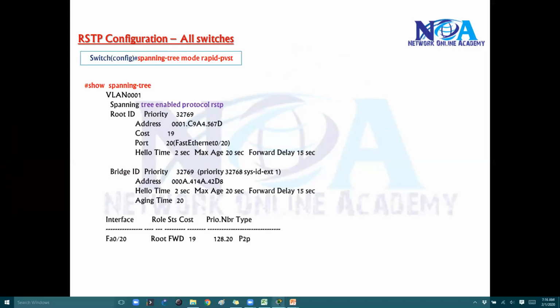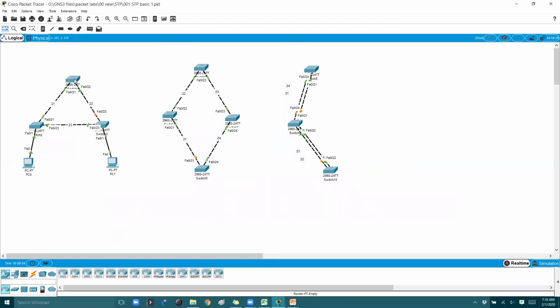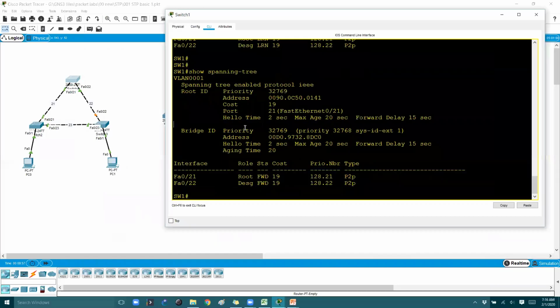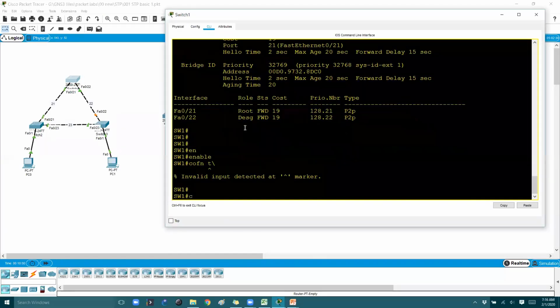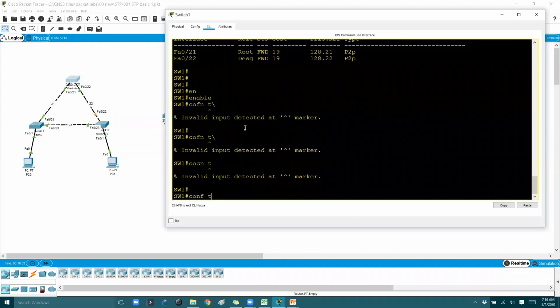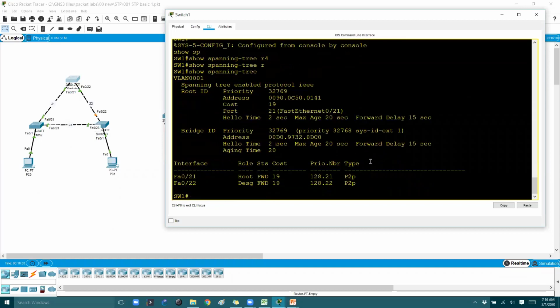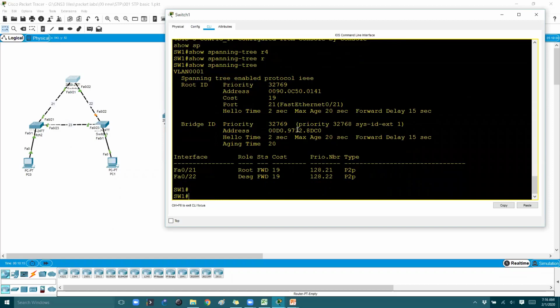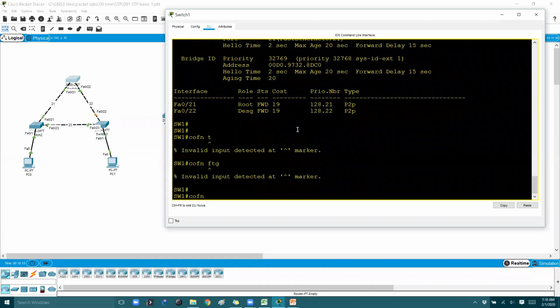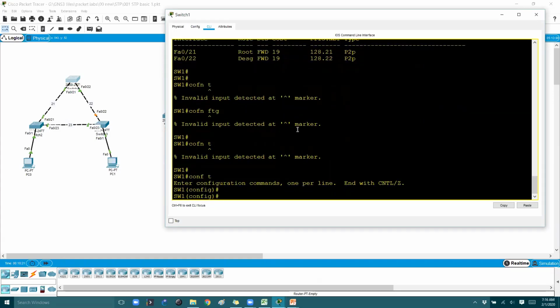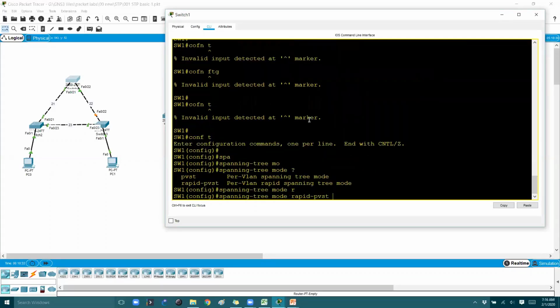So if you go and verify here, if I go to one of my switches, and here you can see, if I go to switch 1, like if I go to the configuration mode, or if I say show spanning-tree, you can see by default it runs IEEE, which is the default STP process. So I want to speed up the convergence process. So basically to do that, we need to say spanning-tree mode, and we will be using rapid-pvst.